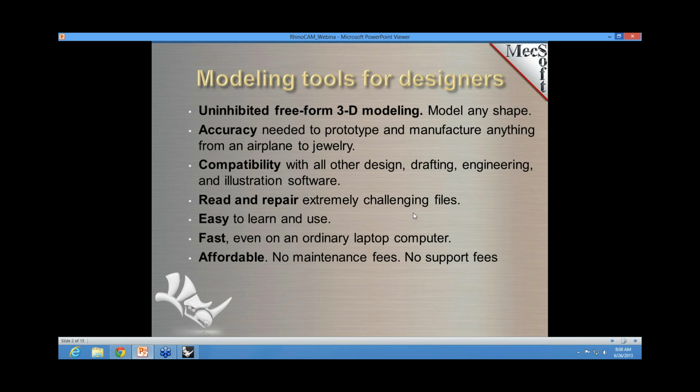It's extremely accurate. It's accurate enough to manufacture directly from. It's compatible with a lot of different products, and we'll talk about that a little bit. You can use it to read and repair very challenging files. Rhino will take in files that are essentially corrupt and allow you to repair those, to put them back together so that you can actually work. It's easy to learn. It will work on just about any computer that you can get your hands on, and it's affordable.